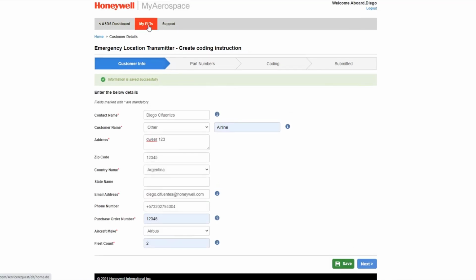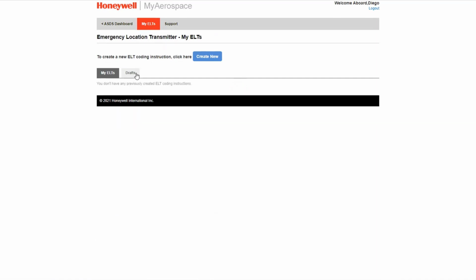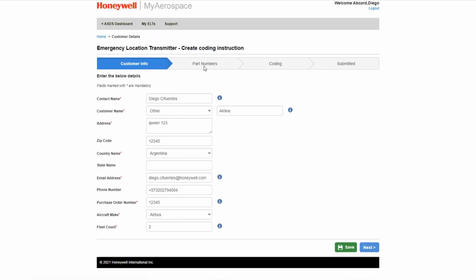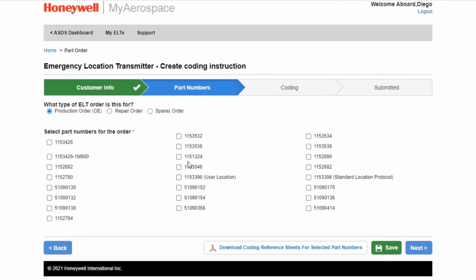When you log on and go to my Aerospace ELT page, you can see your draft. Then from the draft list, you can click on Edit and continue the coding instructions creation. So in this case, I will click Next. First, what type of ELT order is this for? Is it for new ELTs, for a repair, or for spare? In this example, I will use new ELTs.